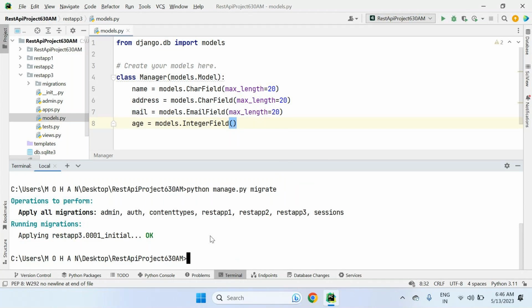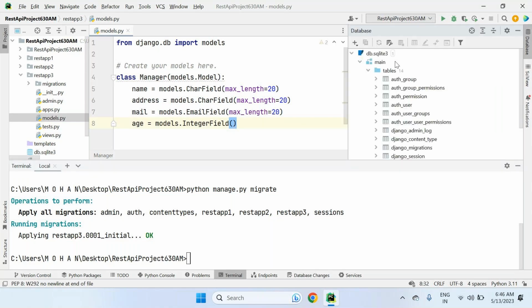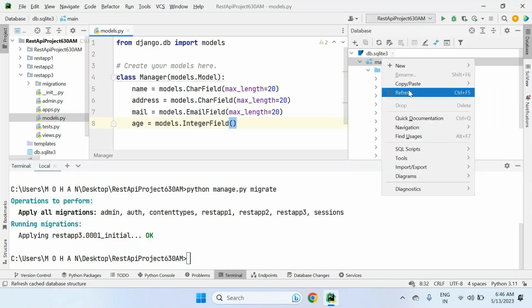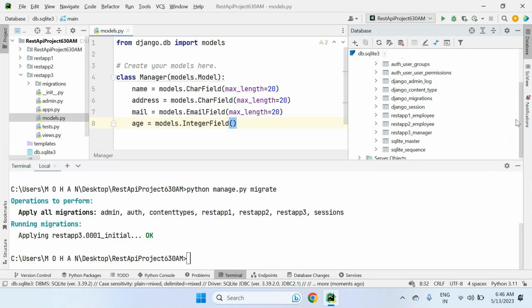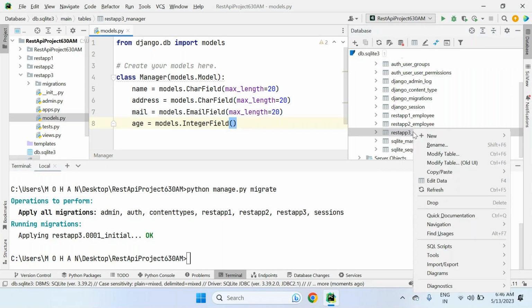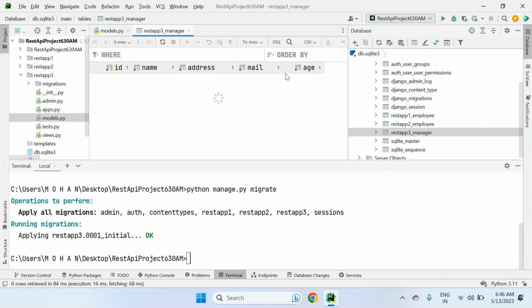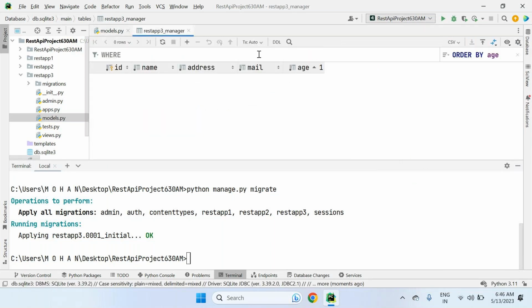Once migration is done, we can go to the database. I'm not inserting, I'm just showing that. Right click on it and refresh it. Now your model name is REST app 3 underscore manager, and the table is available. There is no data, but later I have to insert from our user input.